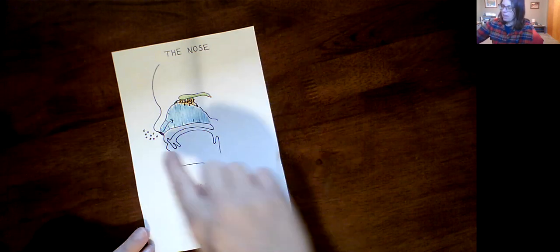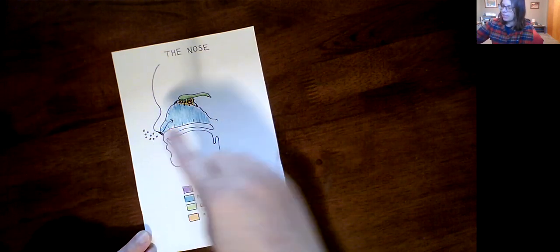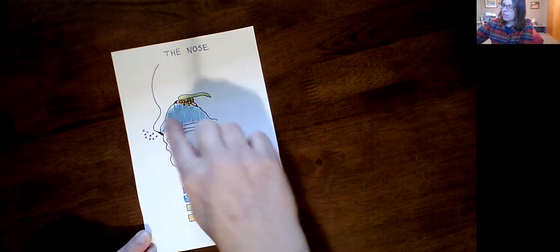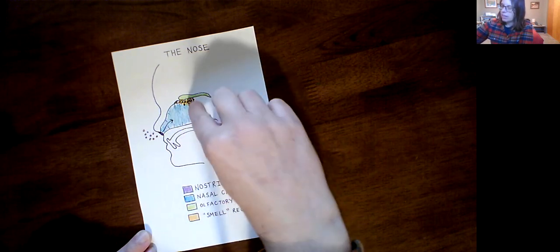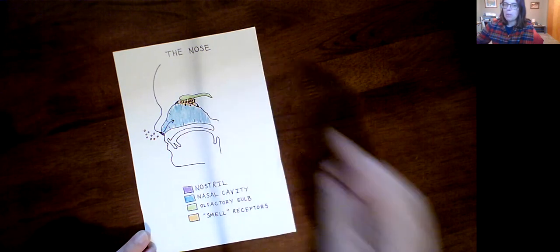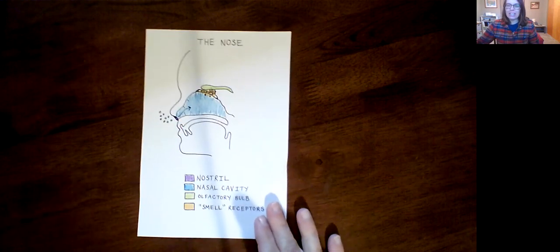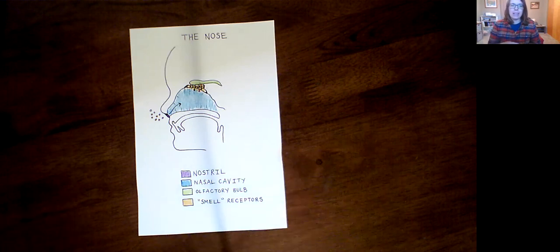Okay, so we have the nostril, the nasal cavity, the smell receptors, and the olfactory bulb. Okay, so those are the parts of the nose. So go ahead, you can look at this if you need to and pause me to finish coloring that in. Remember, you do not have to have the same colors as me, so you can choose whatever colors you like.